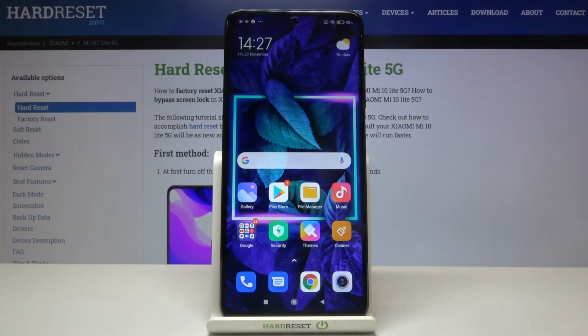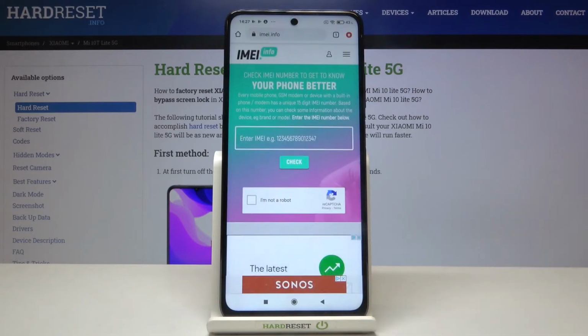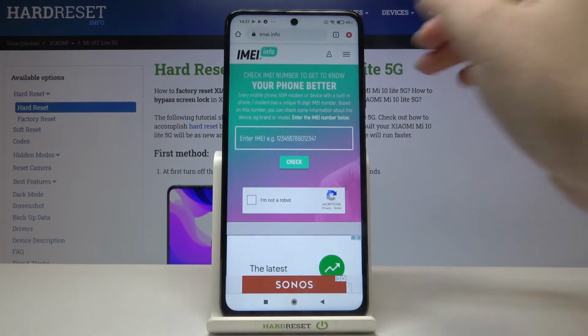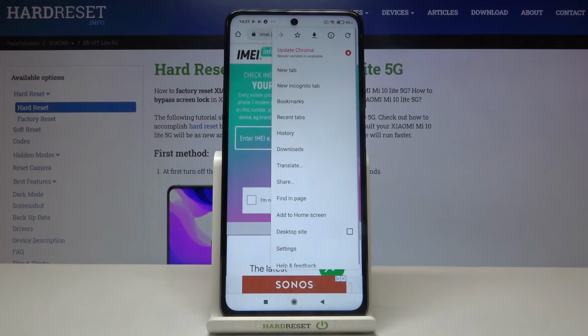Hi everyone, here we've got Xiaomi Mi 10T Lite 5G, and let me show you how to clear browsing data on this device. So first of all, let's open your browser. In my case it will be Google Chrome. And now let's tap on this icon, the 3-dot icon.